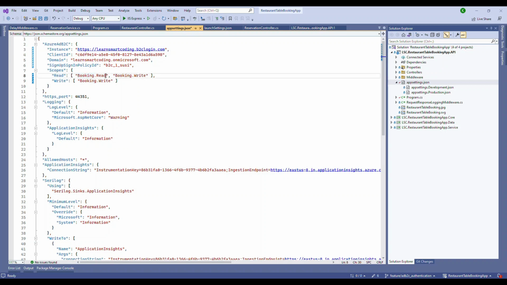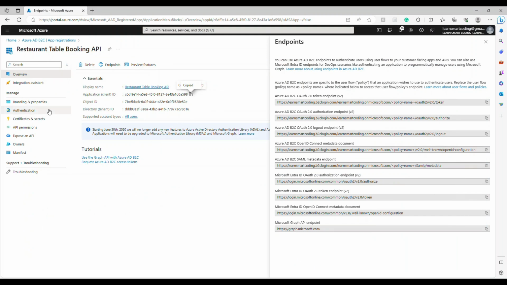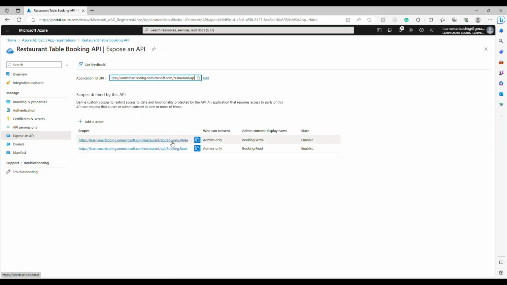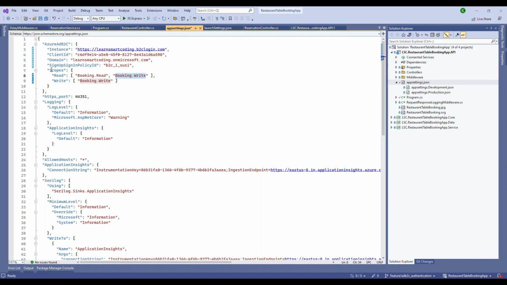Scope, whatever we created: booking.read, booking.write. Only two scopes we created. It's not the full URL, just the scope name. Okay, replace the scope name. You can also see that under Expose an API. See, these are the only scopes that we created. So the two scopes have been added to the web API.